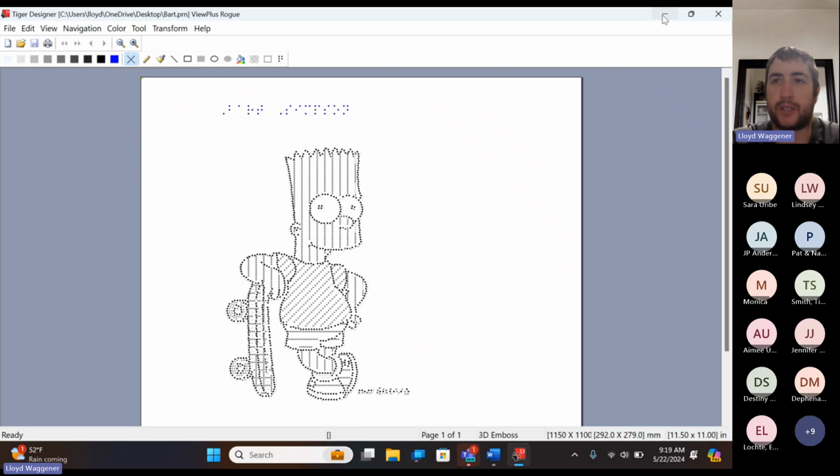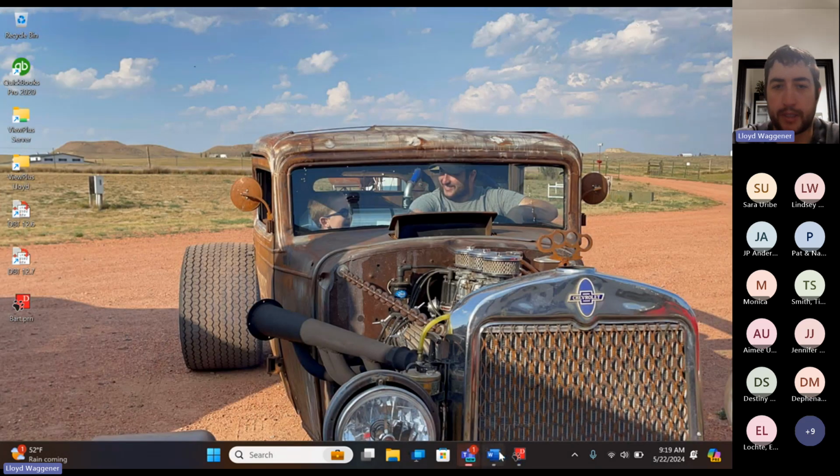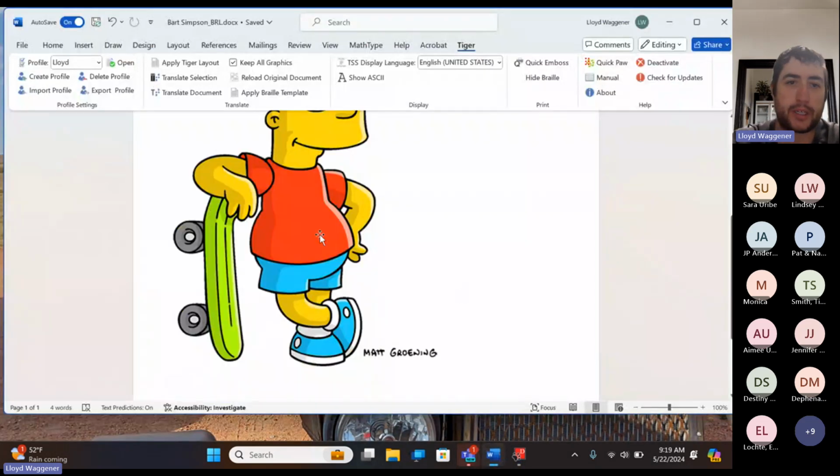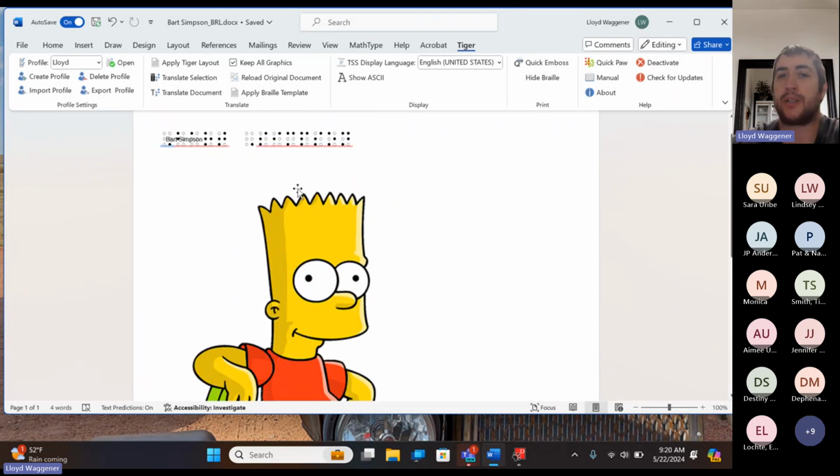And the issue we ran into is if we go back to look at Bart Simpson here, Bart's got a red shirt, blue shorts, green skateboard, and yellow skin. And if we translate all of this to a black and white image, which is basically what the different dot heights is doing, it becomes very difficult to tell the difference between what color is his shirt or what color is his shorts.